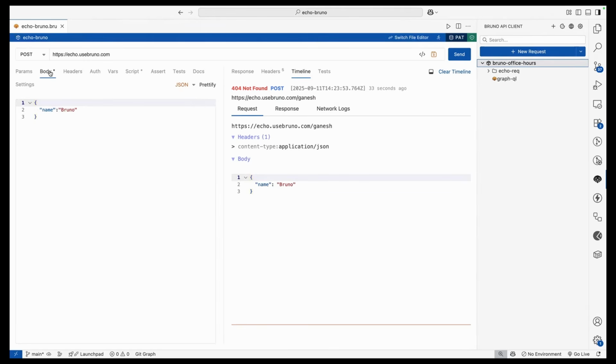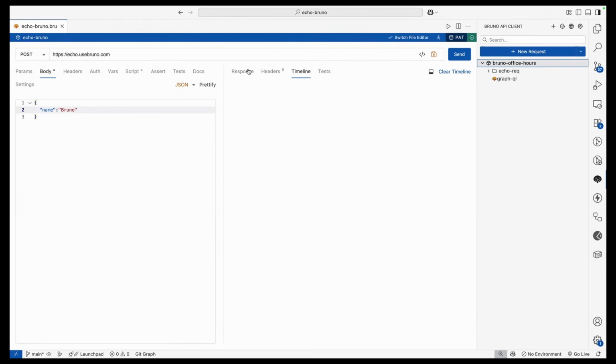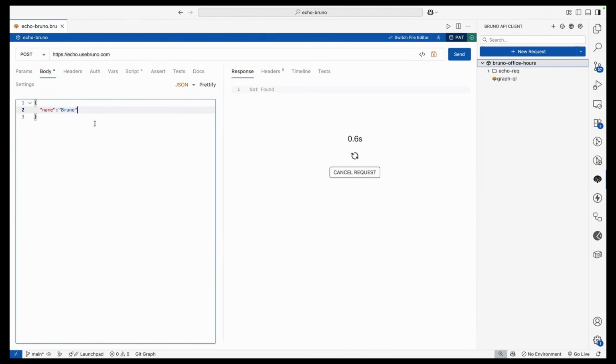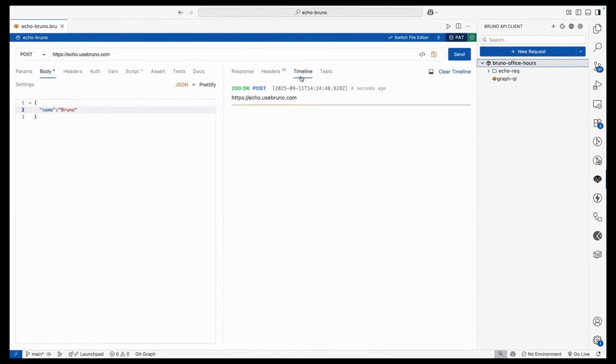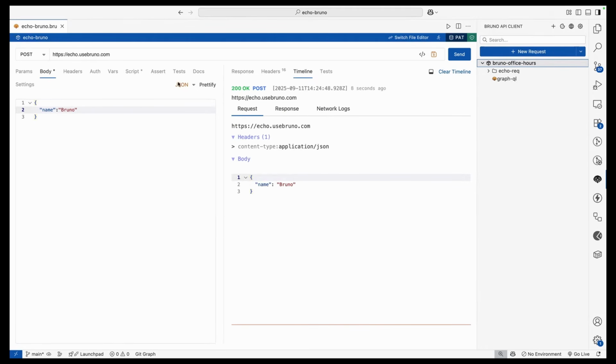But right now, if I want to add a body, already I have added a value there. But if you want to add a body inside your API that you want to send with your API, I will just clear the timeline, go to body, and you can select the similar options which you have inside of Bruno: JSON, XML, text, file, binary. I will select JSON and I will send the value as Bruno. And as you can see, I receive a response. You can go to timeline and you can check this value, name Bruno.